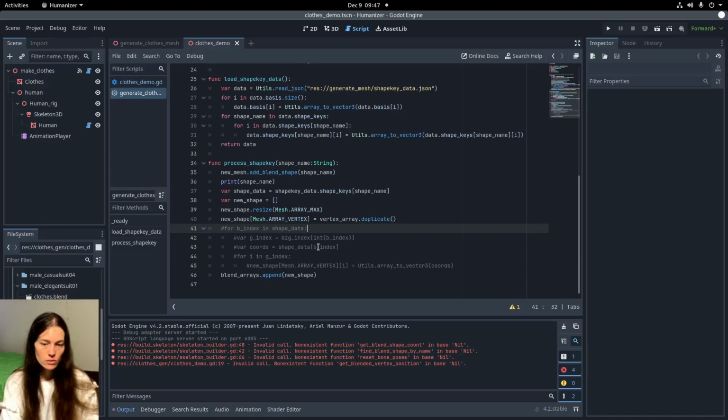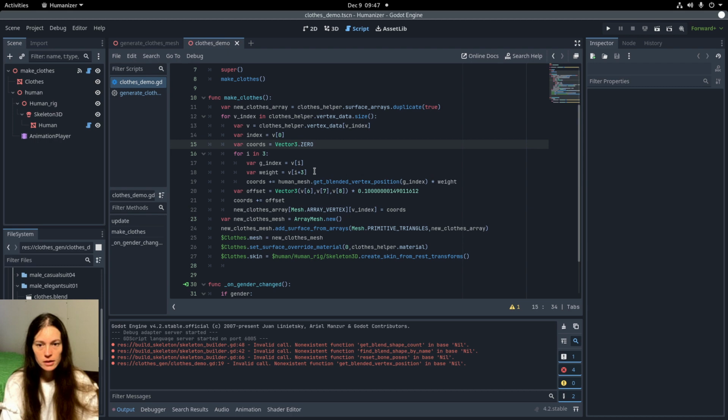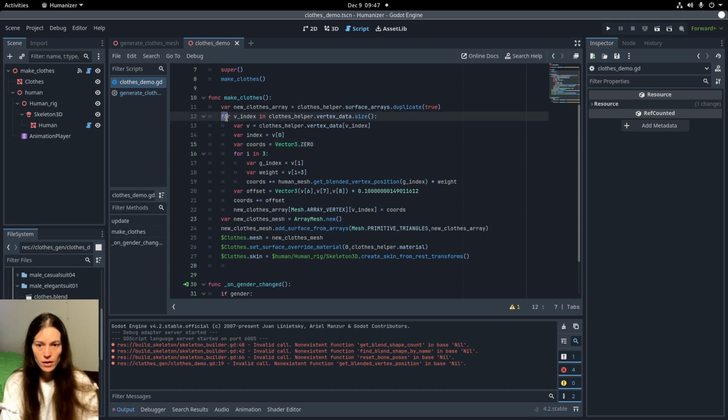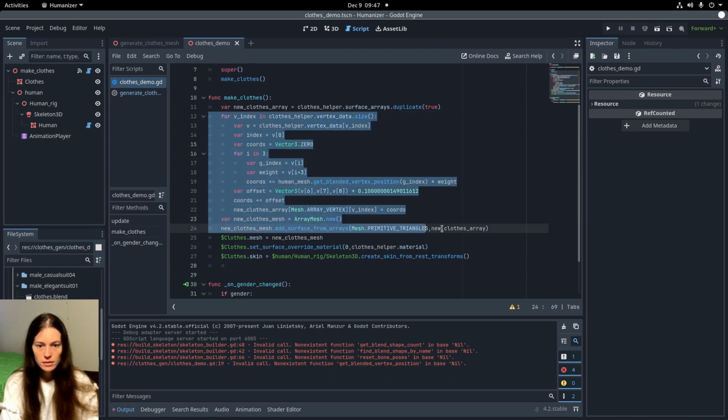Now I need to loop over the vertex data in the make human clothing file and calculate each point. So I'm already doing this in the make clothes demo scene. So I'll copy the loop.